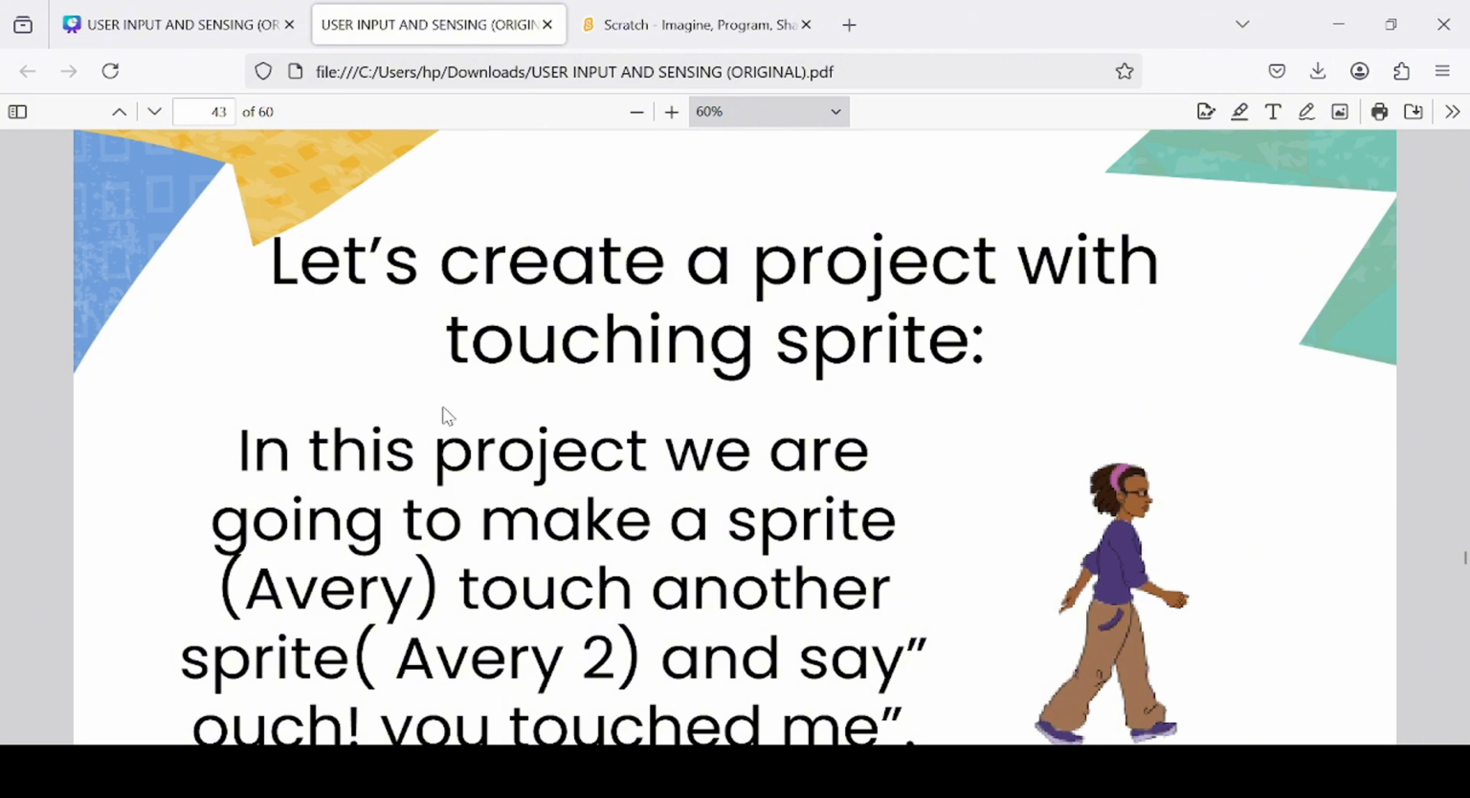The project that we're going to do now is we're going to make a sprite Avery. We'll make her touch another sprite, which is Avery 2. We'll use one Avery and then duplicate Avery 1. Then the second Avery will be Avery 2. When Avery 1 touches Avery 2, she'll say, ouch, you touched me. And Avery 2 is going to say, oh, I'm sorry, with a speech bubble. We're going to perform that using speech bubbles.